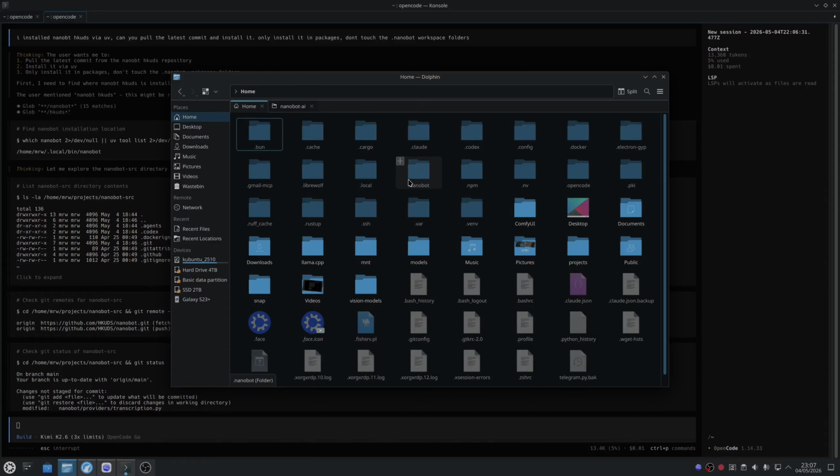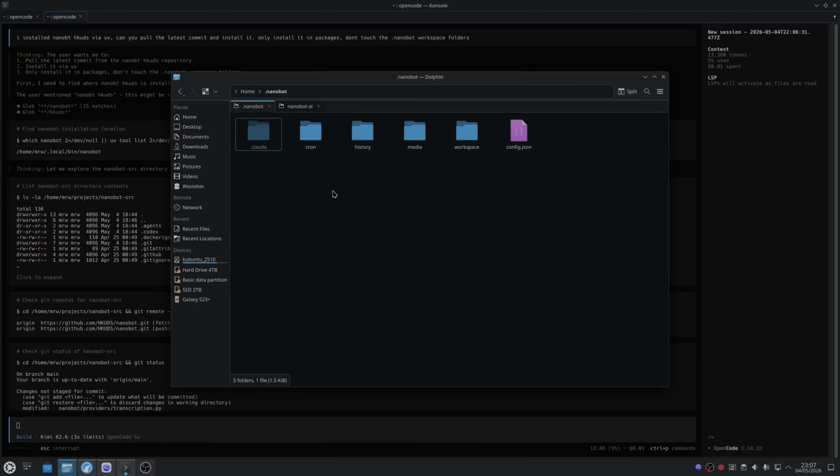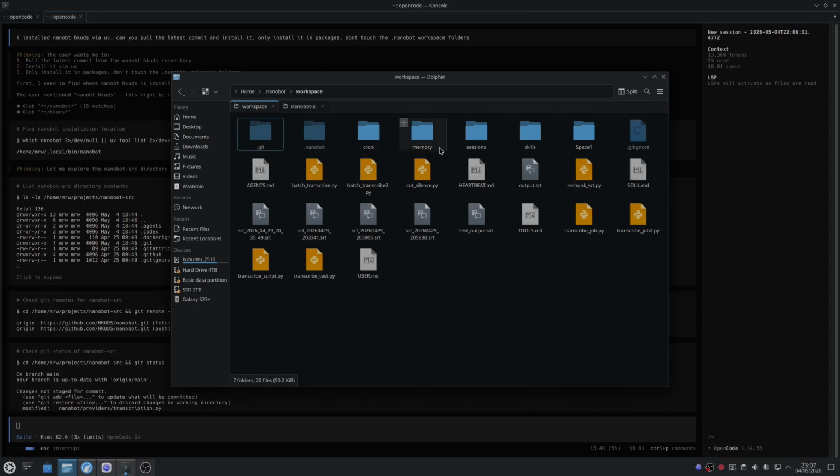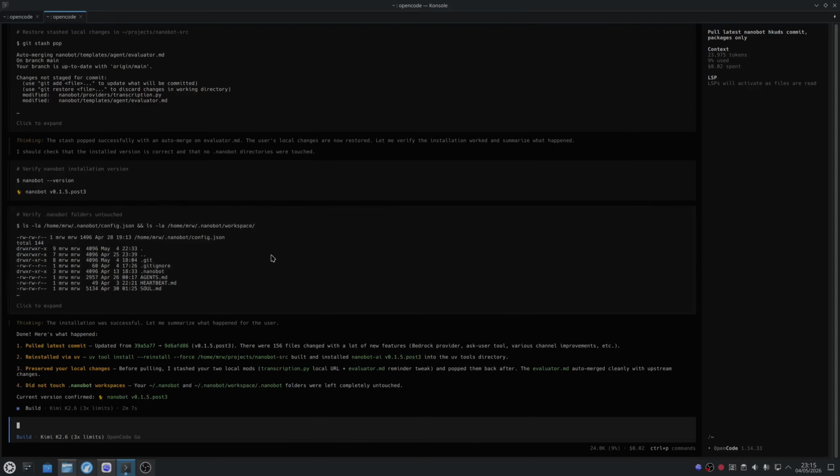So I have this here. I don't want it to change this because between updates nothing is really changed. It just contains the memory MD, the heartbeat, the system prompts, etc. It should have finished, yeah. So I pulled the latest commit, reinstalled it via UV, preserved all my local stuff, and it's even preserved the local changes that I made.